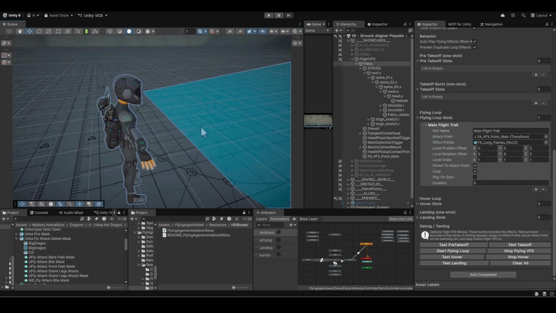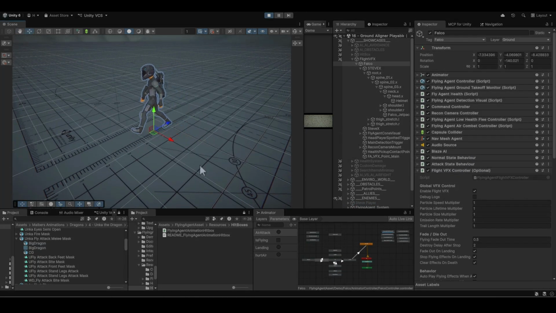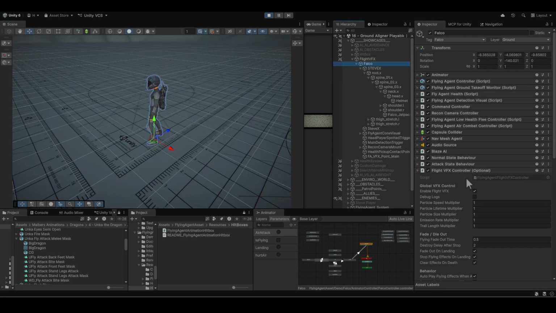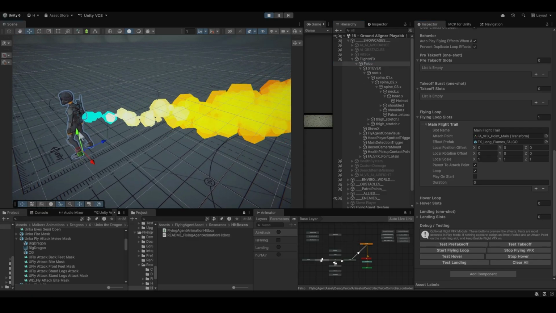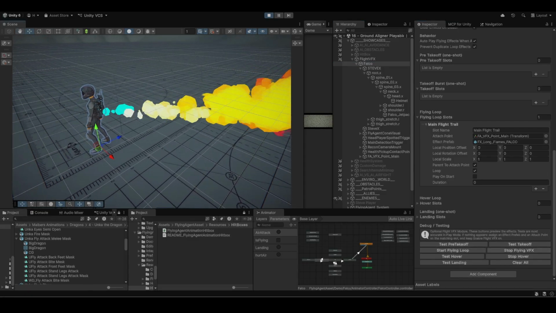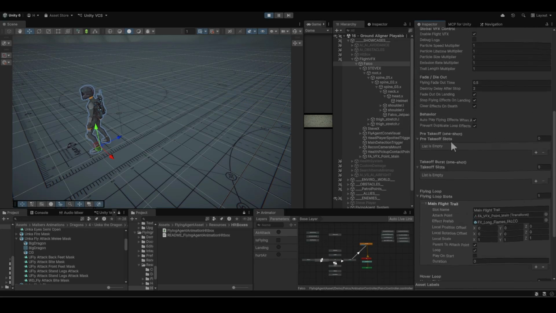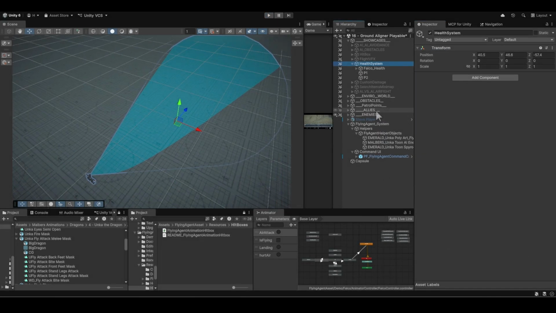If I disable this, let's see how this actually works. Right now I'm not commanding him, so he's just walking around. And this is the cool thing with this component. You have these test buttons down here. So right now we put a slot inside the flying loop. So start flying loop, you can just add that in here, and then you can see how it would look like if he was flying around, and then just stop flying VFX. The same thing if you added prefabs into the other slots here, you'll also be able to test them here. So that's pretty cool. Now let's look at the health system.